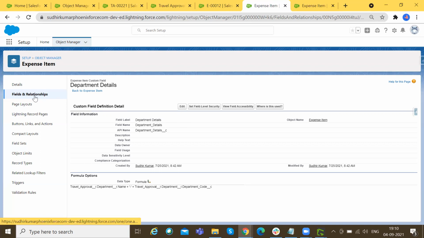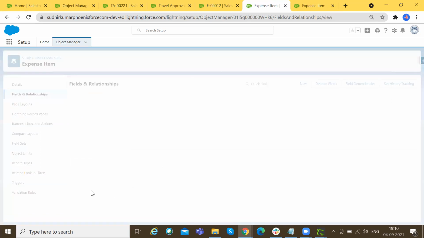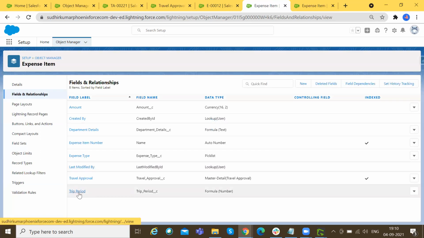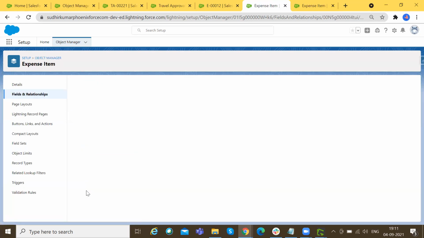Okay. Similarly, the next field is to find the trip period. So for the trip period, similarly, you click on new, select formula as the field type, and give it the name trip period. This is a formula which will return a number, so you should select number as the return type, and then you have to apply the formula. This is how the formula will look.